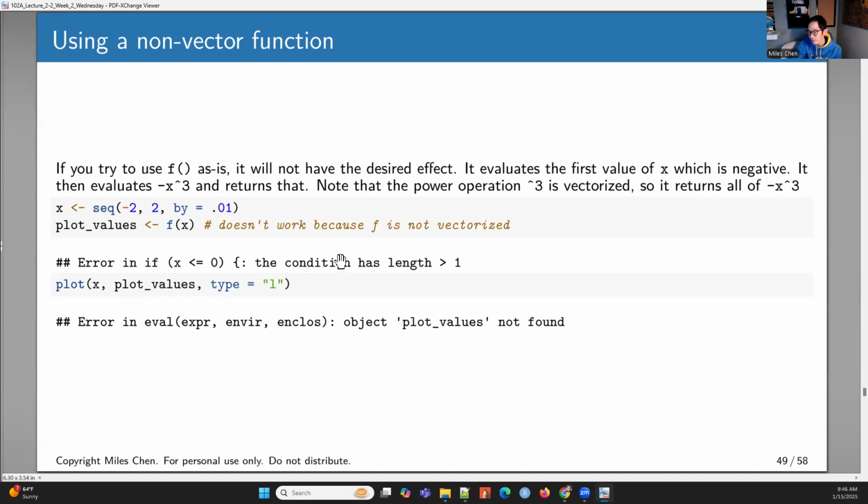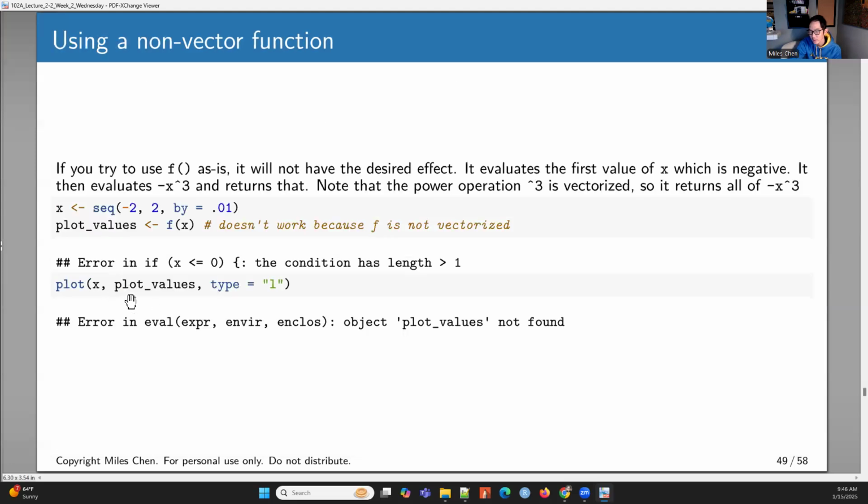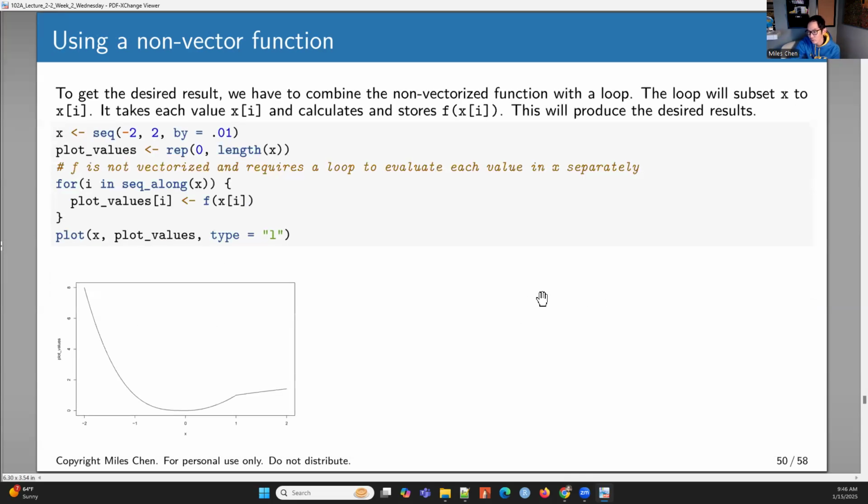It says error: the condition has length greater than 1, because x is a vector of length 401 and it can't handle that. So if I try to plot that, it's not going to work. So what we have to do if we have a non-vectorized function is extract out the values one at a time, plug it into the function one at a time, and then evaluate it that way.